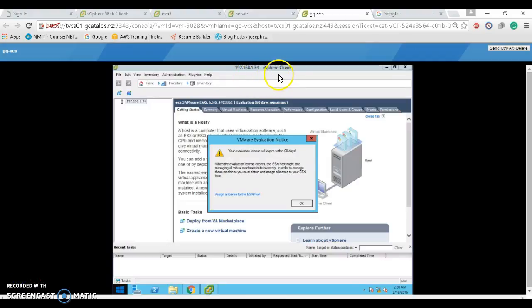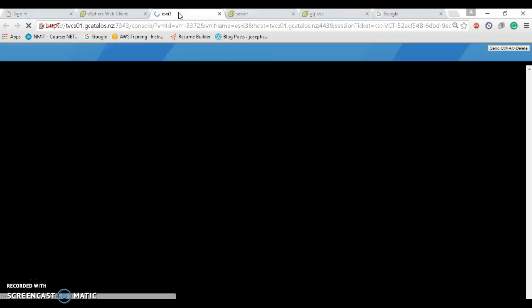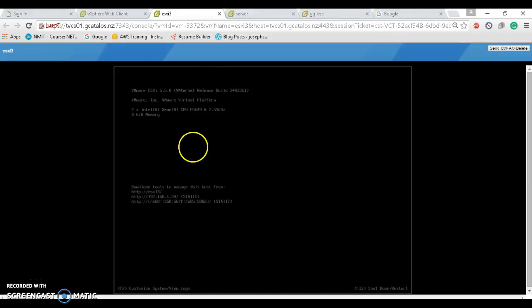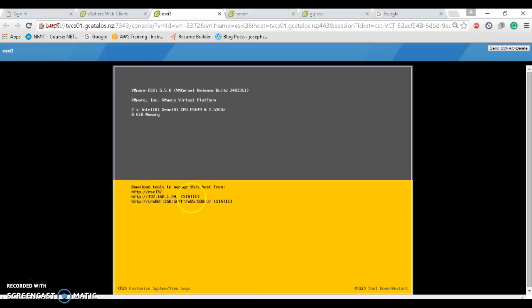Here in the vSphere client, we are logged in with the IP address of the ESXi. Before logging into this, we have to configure the IP address. I already assigned the IP address and the name of my new virtual machine as ESXi3.